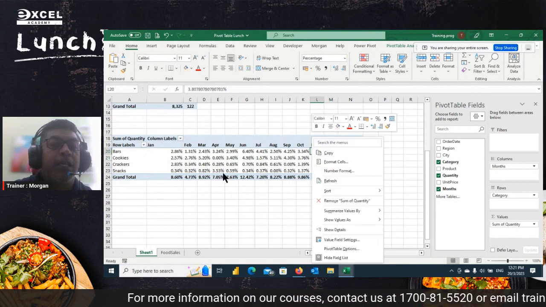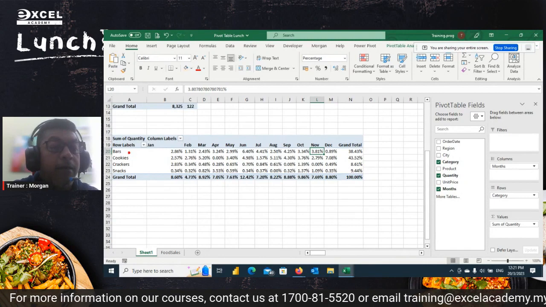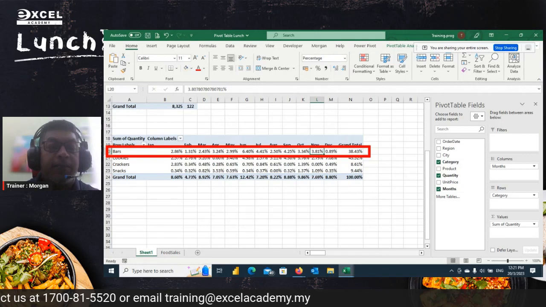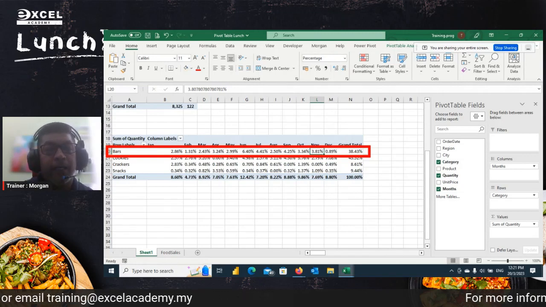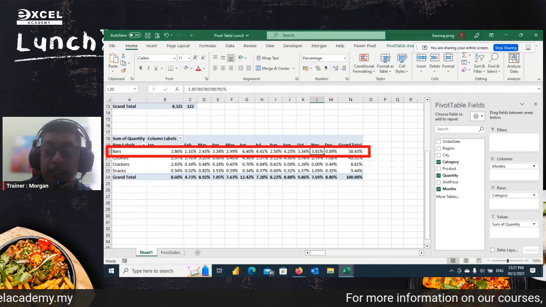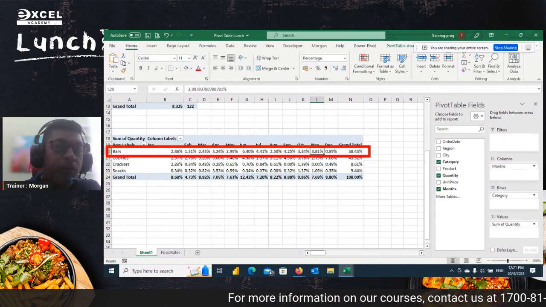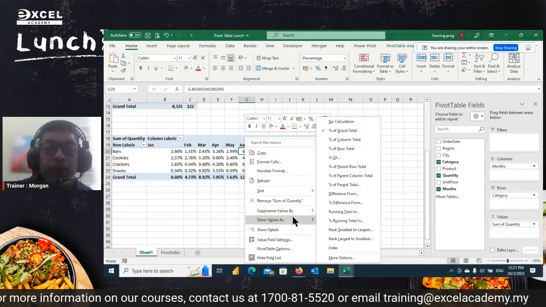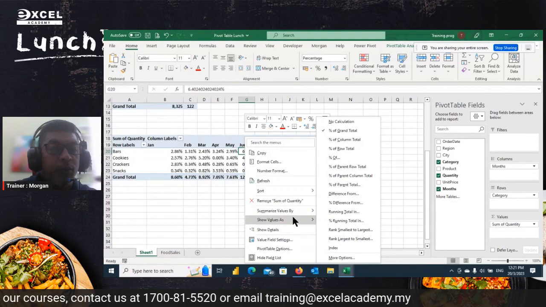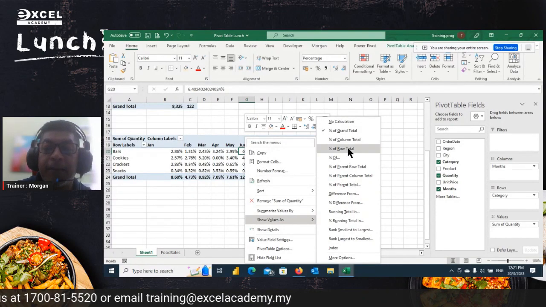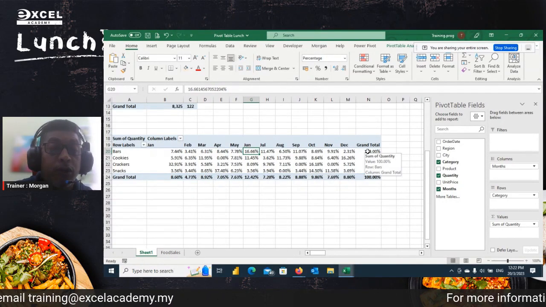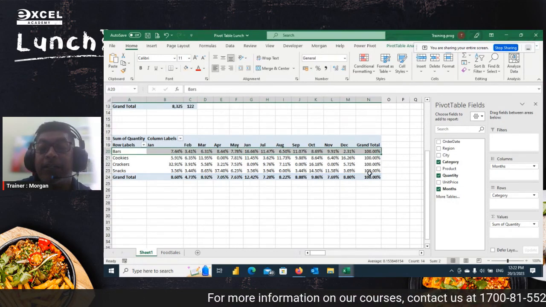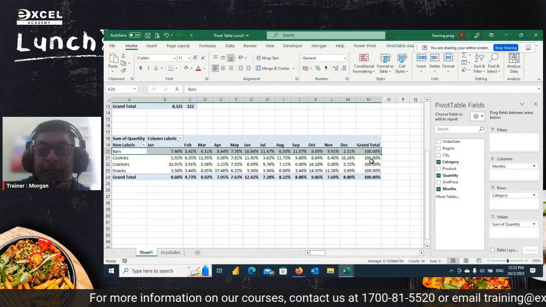Maybe I prefer to see how my bars are doing. Let's say this is bars, from January to December. I want to check how the demand is. Which month has the highest demand for bars, so that I can forecast for the following year? So this is bars. Right click, show value as. So bars, cookies, crackers, snacks. I'm going to select by column total. Sorry, row total. So you can see the row total here for the bars is showing 100% grand total here for each row.